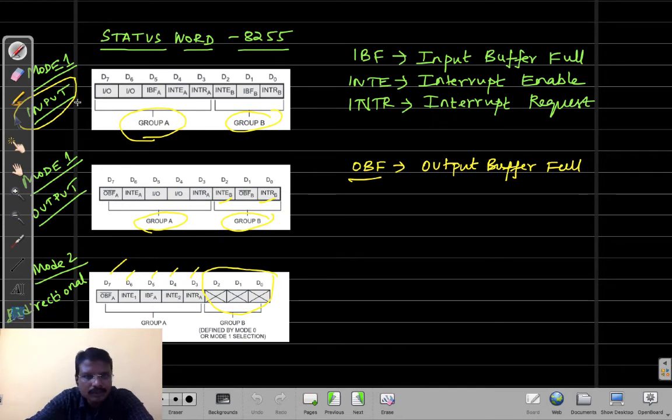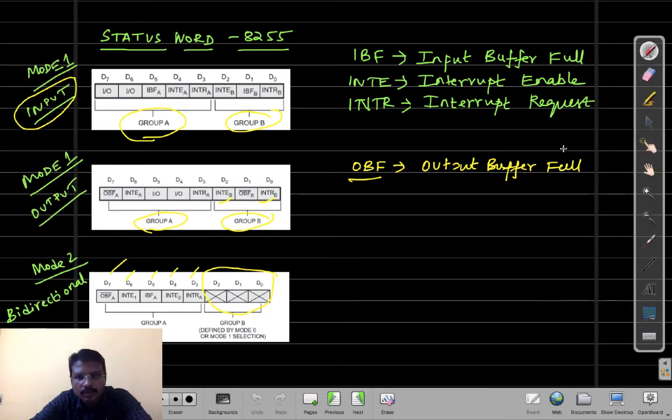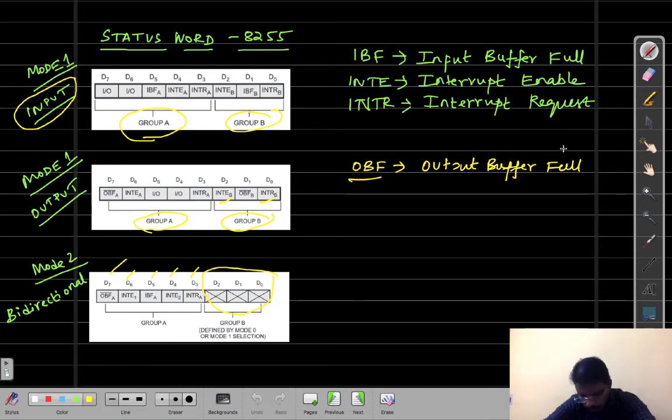Next is the status word. The status word of 8255 can be divided into two categories: one is mode 1, the other is mode 2. In mode 1, there are two different data directions, namely input and output. So we have the first register format, which shows the input format.